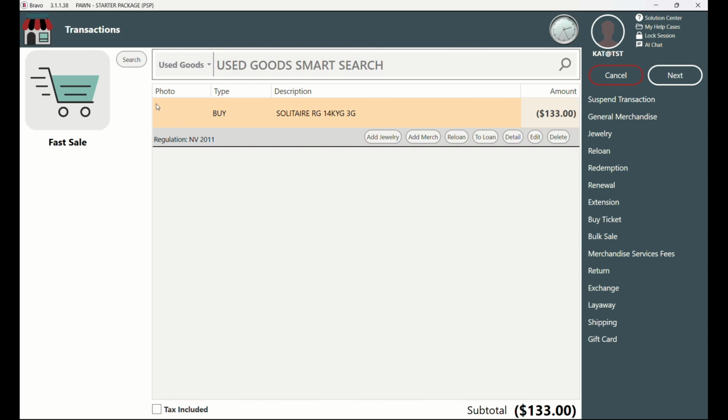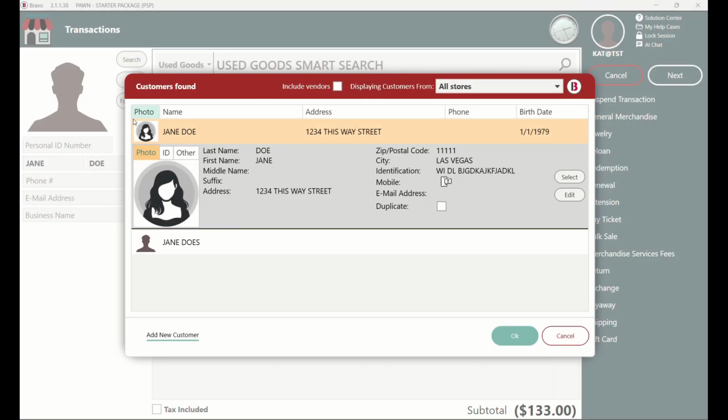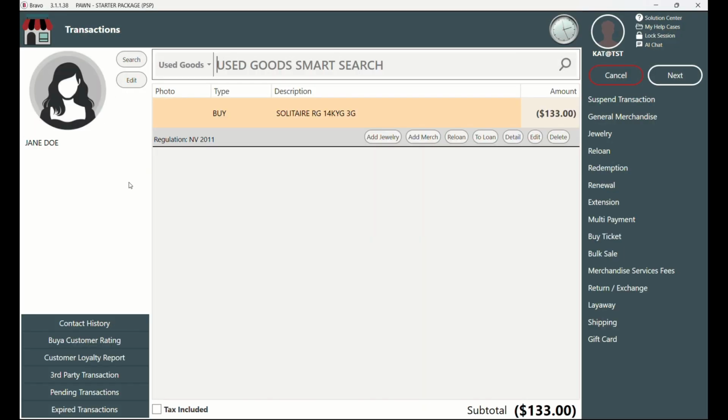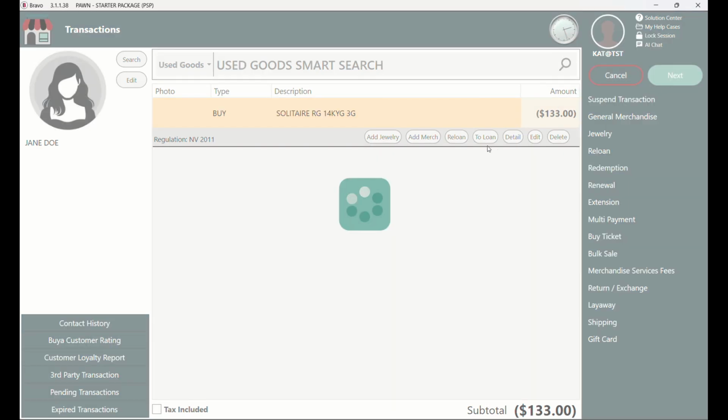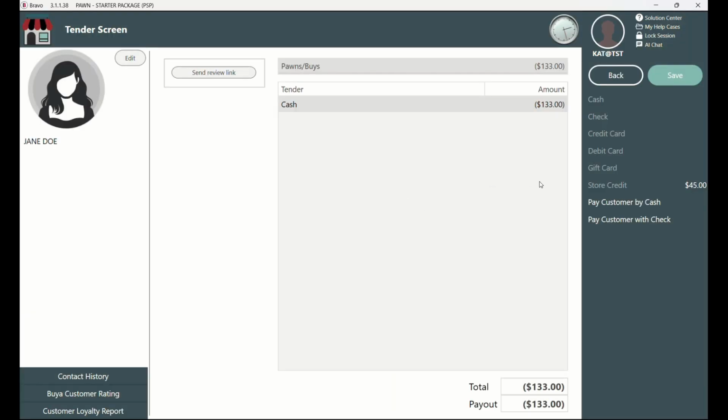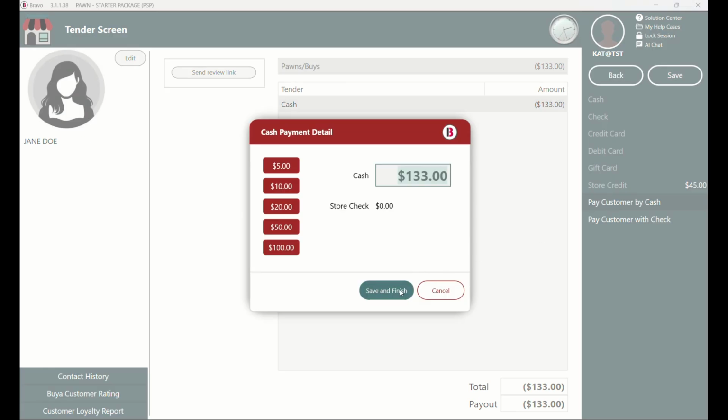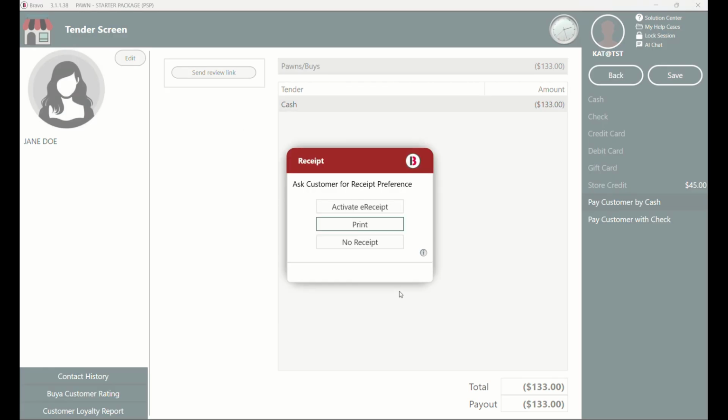Let's bring in our customer, where we can easily access powerful insights by checking their loyalty report. If required, select the appropriate response to complete the MLA check and then select Next. We're going to finish the transaction by paying out our customer. The ticket, the item tag, and any supporting documents will print.